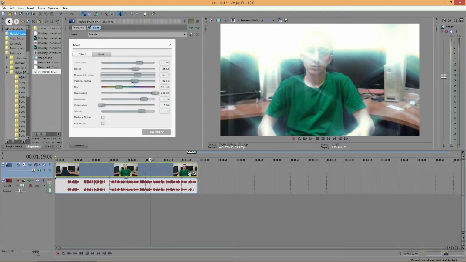And for the vertical radius, it'll do just what you think. It'll increase the verticalness of your streaks. So you see, as I increase the vertical, not much from default, but if I go ahead and decrease it, you see how much the vertical changes.